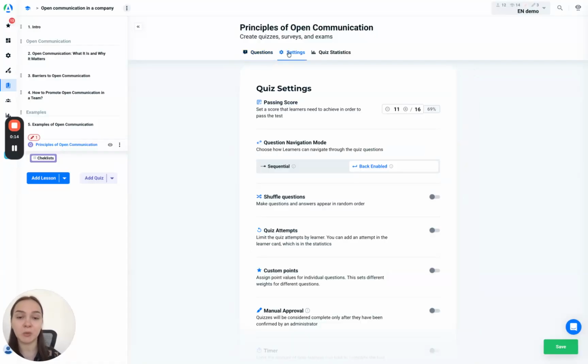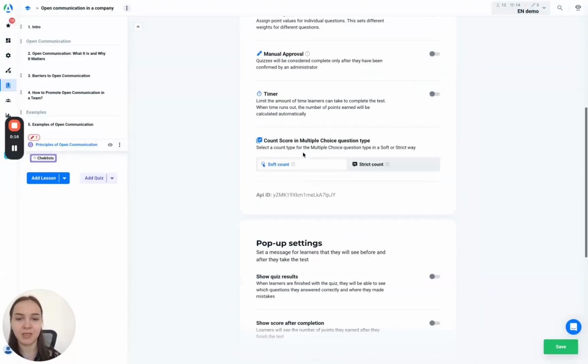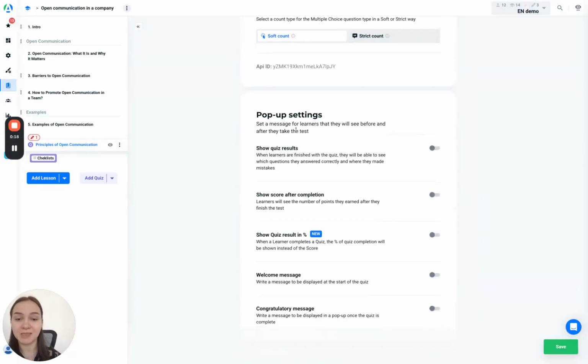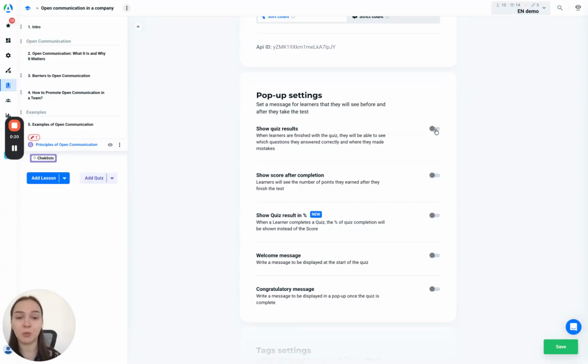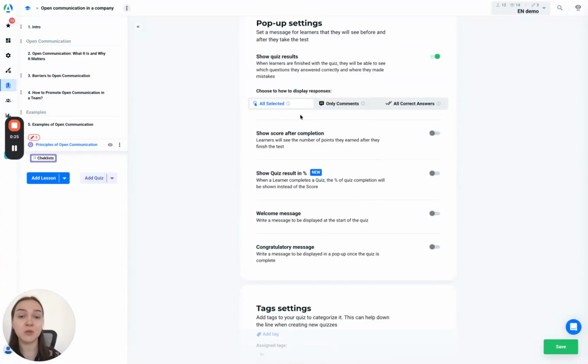To do this, open the quiz and go to the Setting tab. Next, go to the pop-up settings and enable Show Quiz Results. Then you can choose one of three options for displaying results.